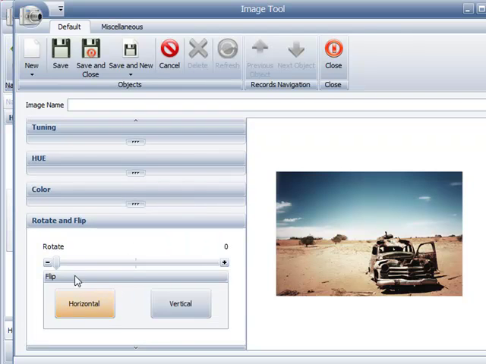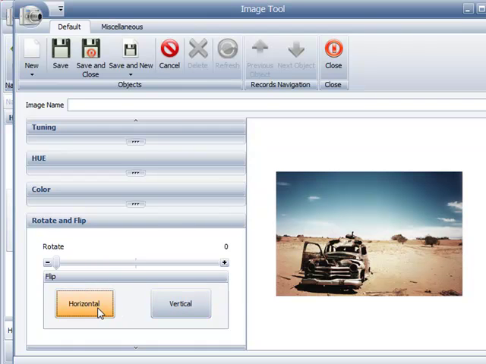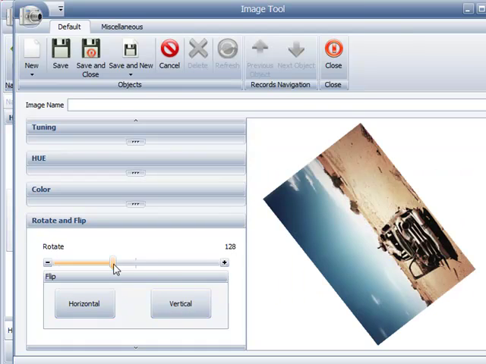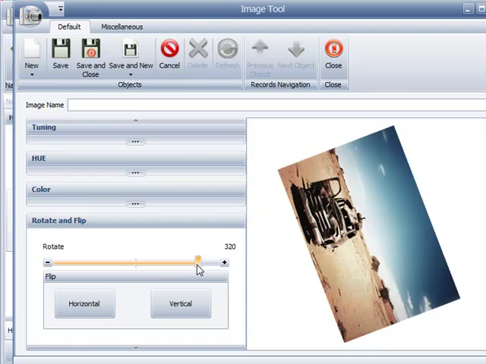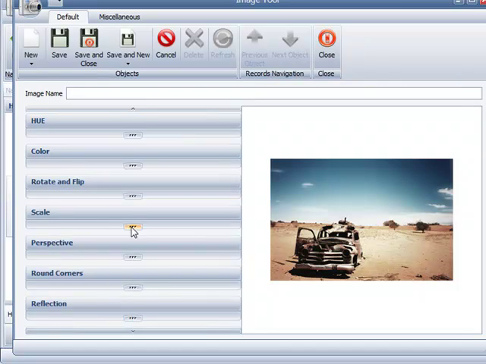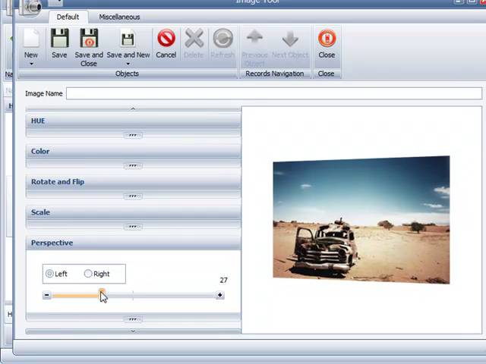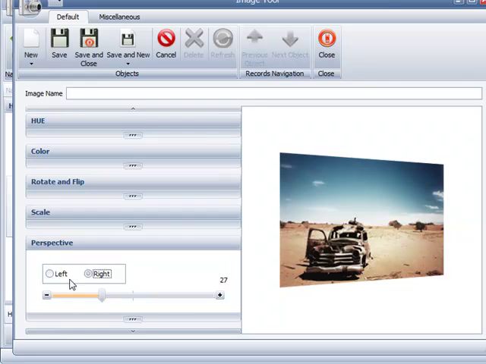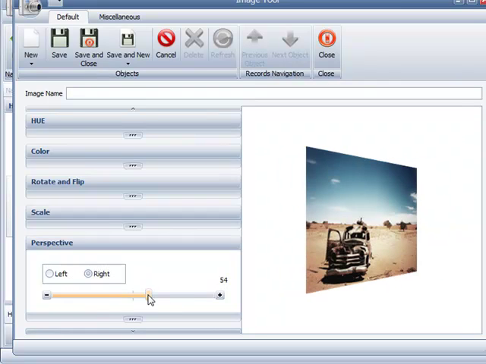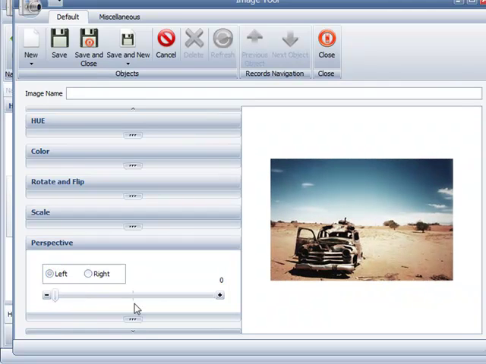There's a rotate and flip option, so we can rotate it vertically or horizontally. We can rotate it however we please. So I'll change that. Close that down. The scale, as we already used before. Perspective allows us to put a kind of a 3D spin on it. We can change it. We can also flip it to the right and back to the left again. So for now, I'll just leave it like that.